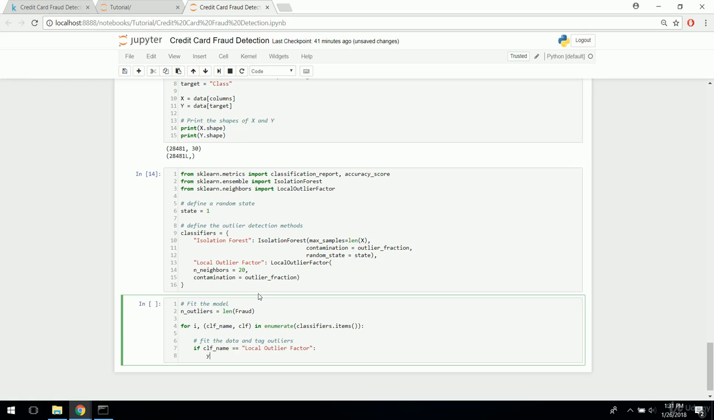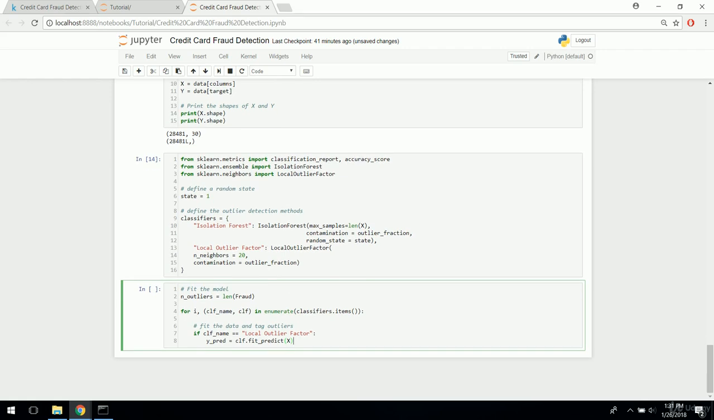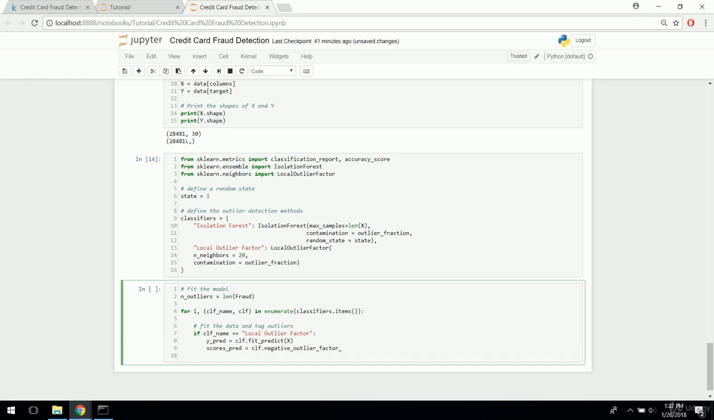We're going to do a y prediction here. For the local outlier factor, you can use this convenient function, fit_predict, off of x. It is going to fit the x data, which was all of our columns without the class, and then it's also going to predict the labels for those values. So let's get the scores here. Scores prediction is going to be clf.negative_outlier_factor, so that'll come in handy later. And so we'll move on here.